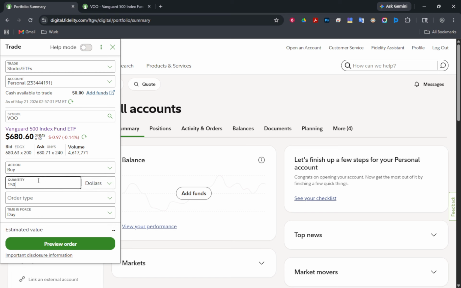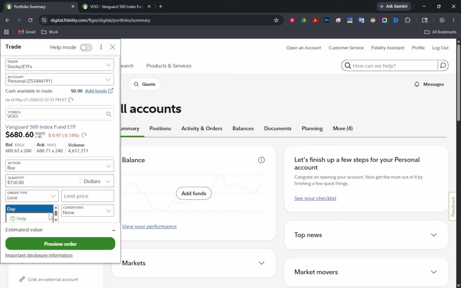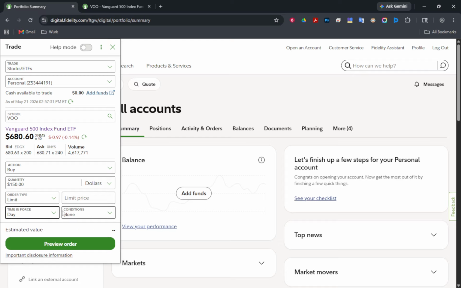Then pick your order type. A market order aims to buy immediately at the best available price, which can move slightly. A limit order lets you set the maximum price you're willing to pay, giving you more control, especially in fast markets. Choose your time in force. Day means the order expires at the end of the trading day if it doesn't fill, while GTC, good till canceled, keeps it open for longer until it's filled or you cancel it.